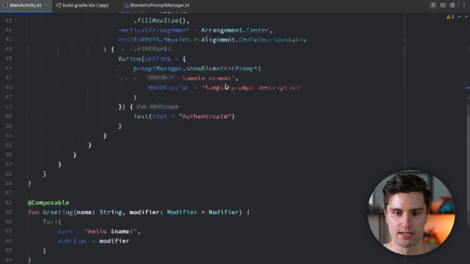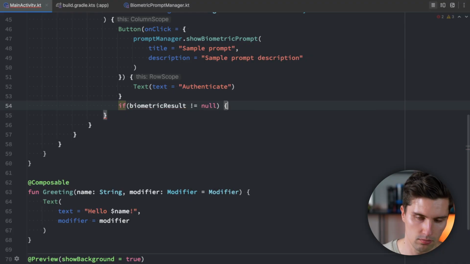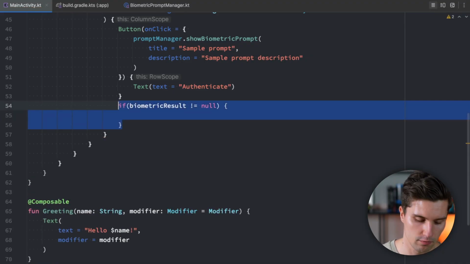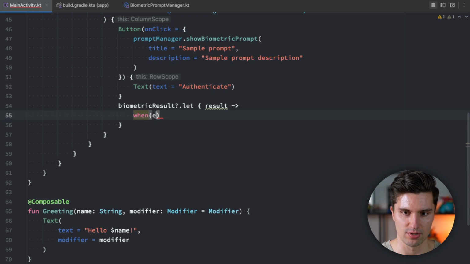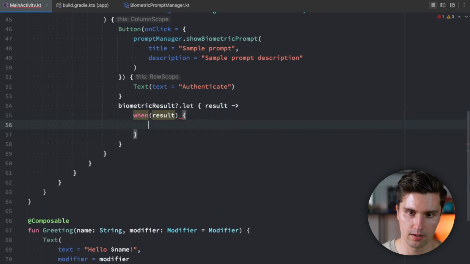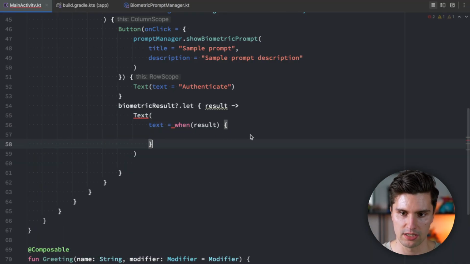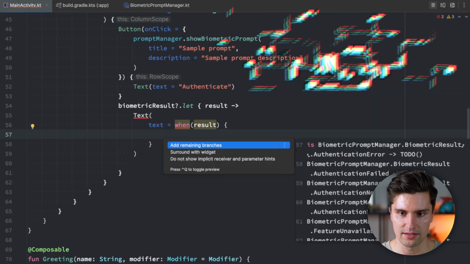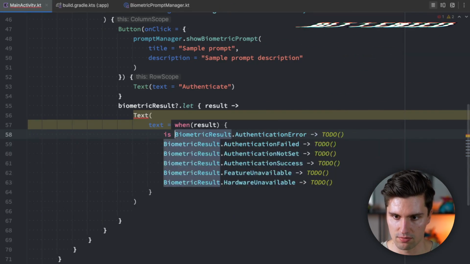And now that we observe this result, we can also go here below our button and say if biometric result is not null, let's actually use a let check here. Biometric result dot let, and we get the result here, then we can check what that result actually is. When result, and actually then parse that to a simple text. Take this when block, put it here, go inside of this when block, alt enter to add the remaining branches, and here let's actually go and alt enter to import these members to have that a little bit more readable.